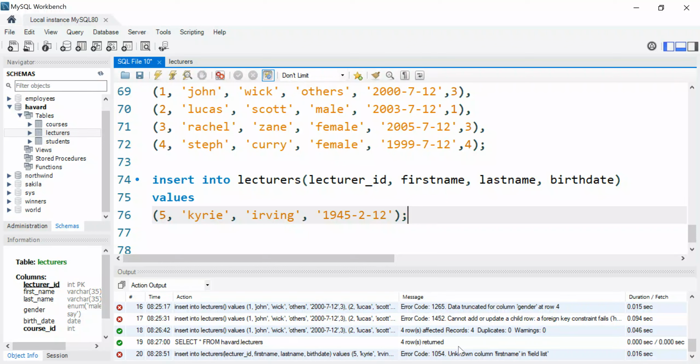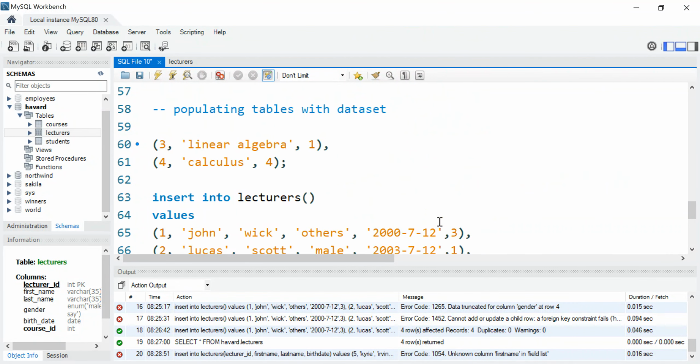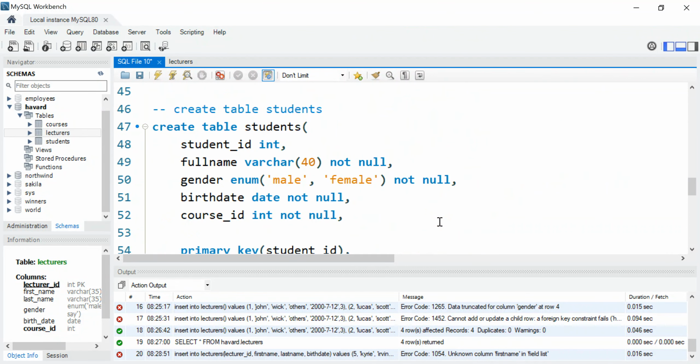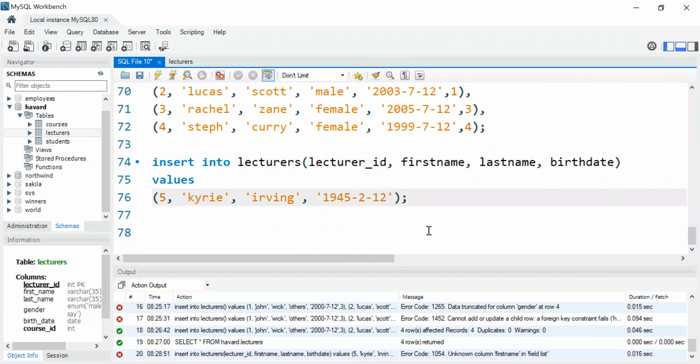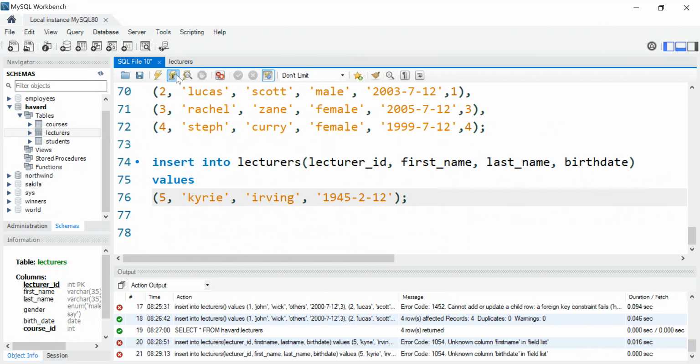So it says unknown column first name. I guess first name is first_name for lecturers. Yes, it's first_name, last_name. So I read this unknown column first name. The way I wrote first name is not the way it is in the table. So first_name, last_name. Let us run that. Another error: unknown column birth date. I guess birth date is birth_date.